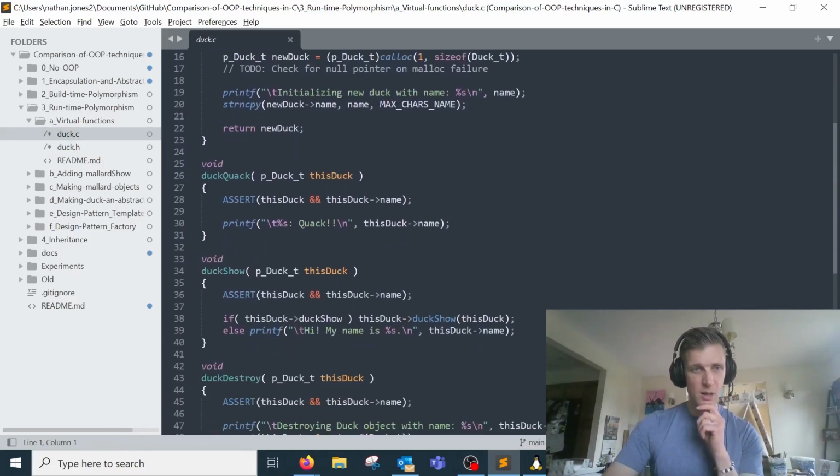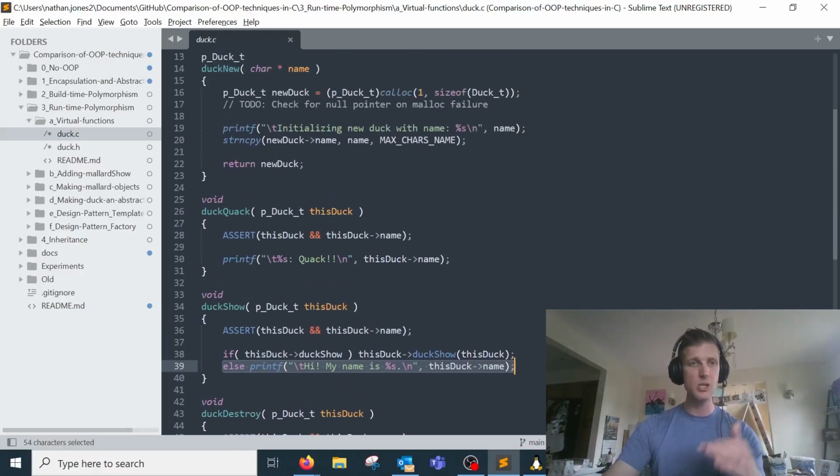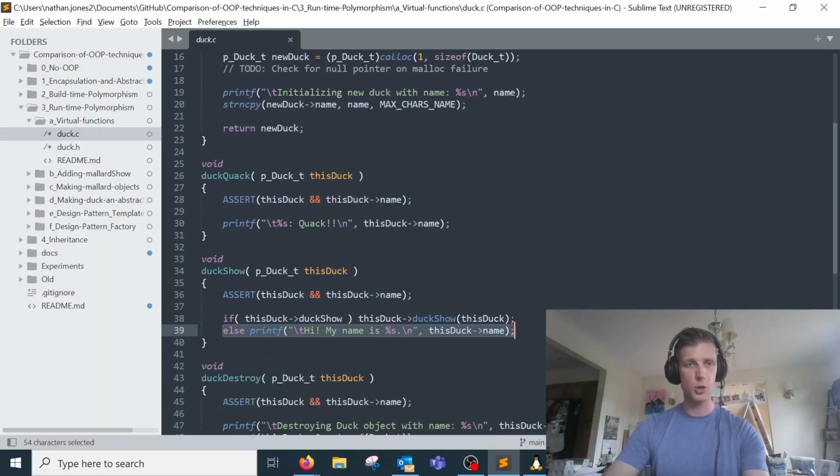And then you can see down here in my show function, I'm not just printing a name. There's not just a static implementation. What I'm going to do first is check if there happens to be a valid pointer in this variable here. If there is, then I'm going to call that function, whatever it happens to be. It's only if there isn't one, which we'll assume is the default for your generic ducks, that I give this generic show function. So this allows each object individually to override the implementation of duck show.